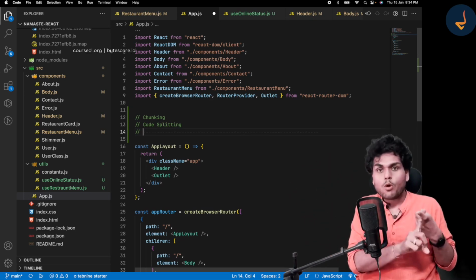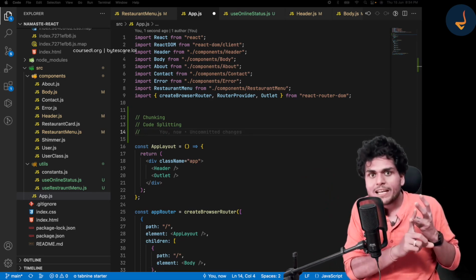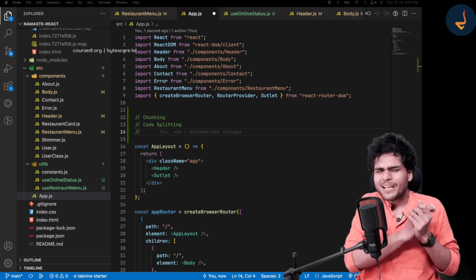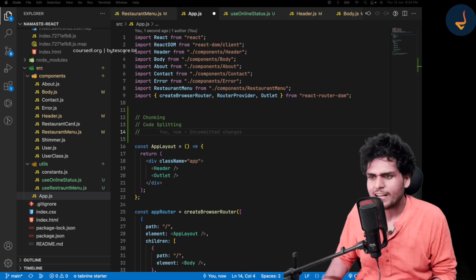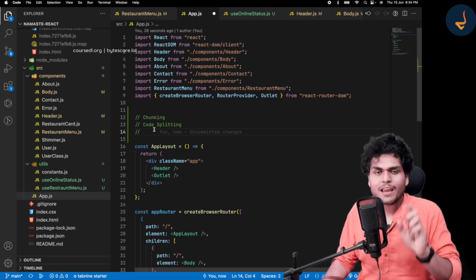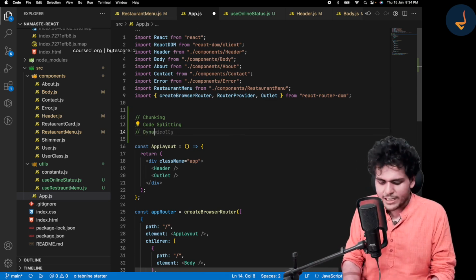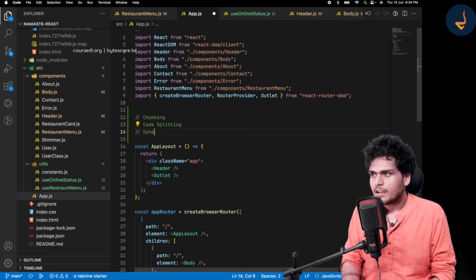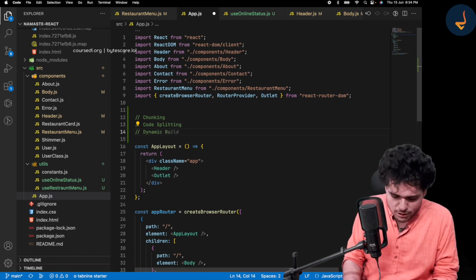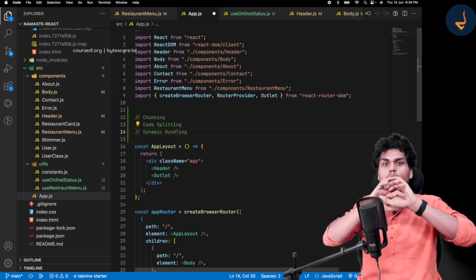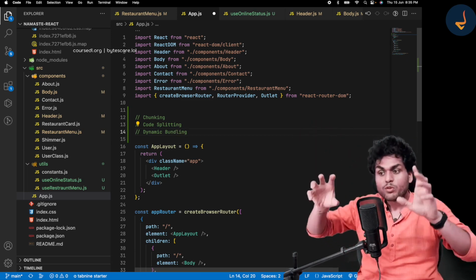Chunking, code splitting, dynamic bundling, lazy loading, on-demand loading, dynamic import, and so many names for it. Let me write down the names. If your interviewer ever asks you, they are talking about the same thing. It is also known as dynamic bundling. If you go on the web, there are different names for the same thing.